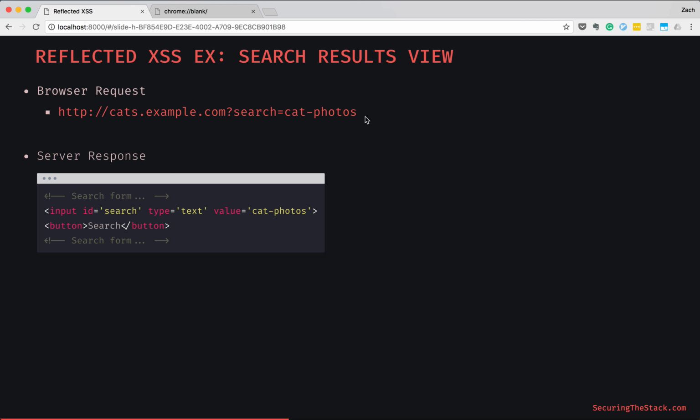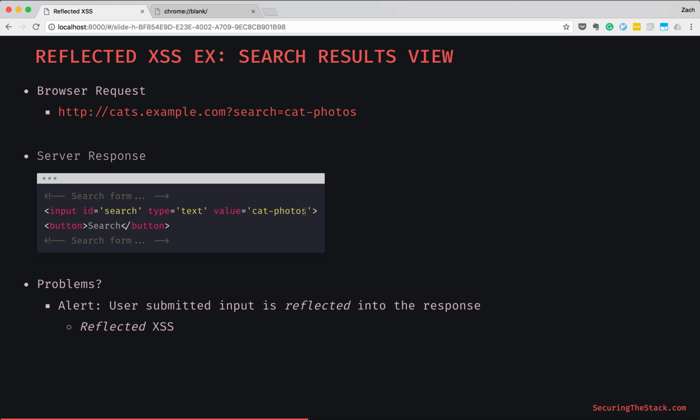Something to note is that we see the cat photos, this user-submitted query string parameter, being reflected back in the response. That's key with reflected cross-site scripting. Now, think about any problems with this. How could this potentially be abused? Well, the alert, or the code smell, is that whenever user-submitted input is reflected into the response, there are some items that could go really problematic.